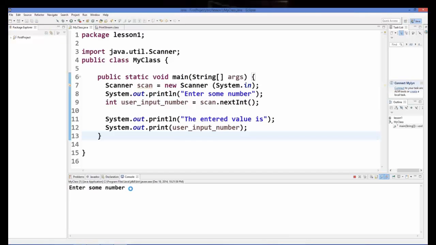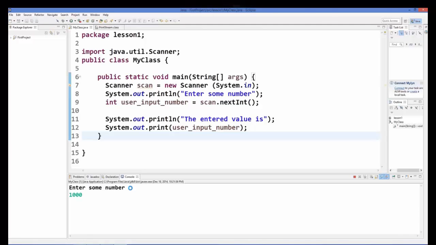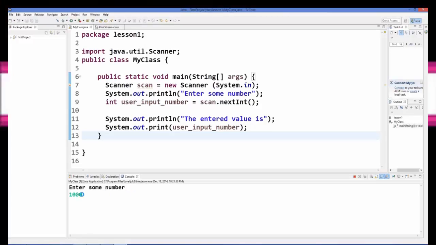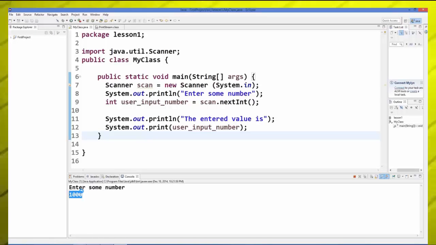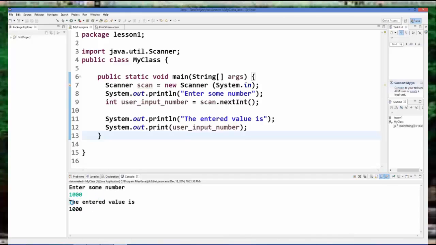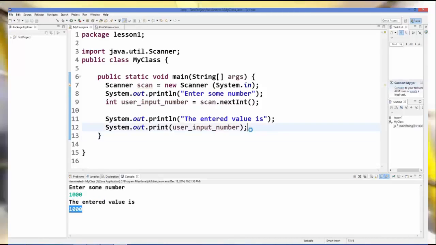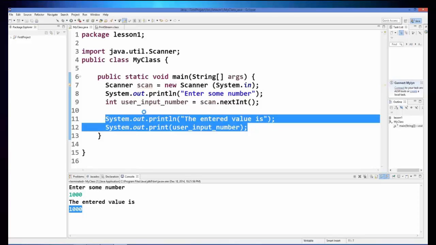So we will enter some number, for example 1000. We have given this user input, so the program is asking the user to enter some number. We have entered this number 1000 and pressed enter, and it says the entered value is 1000, which is printed by these two lines.